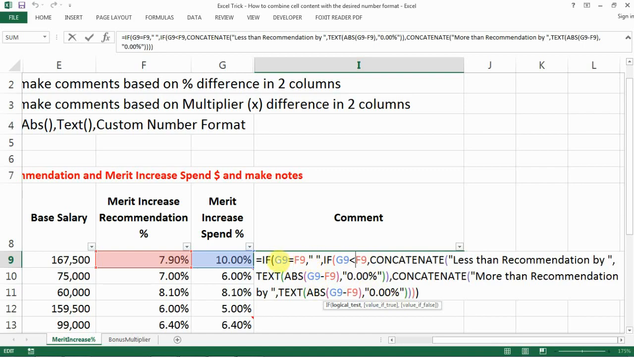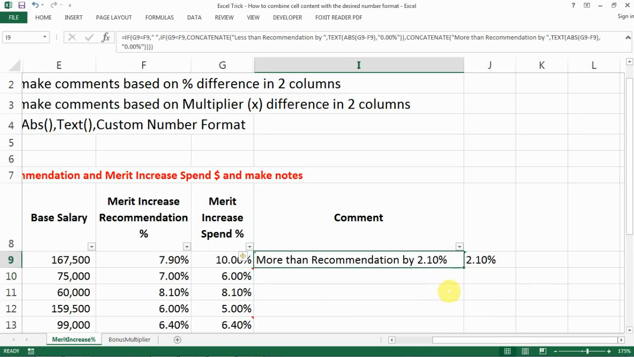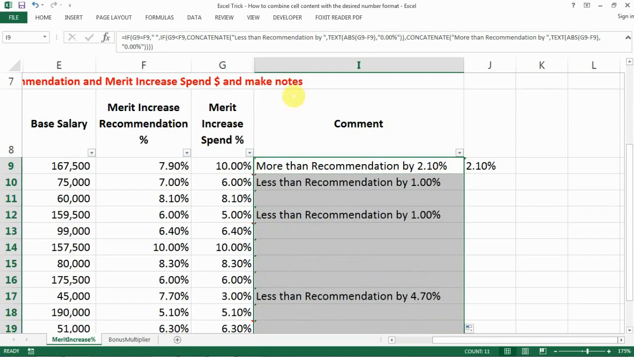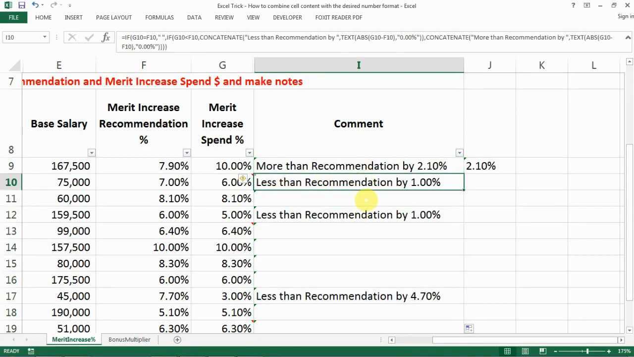So my formula here is basically saying, well, if my recommendation is the same as my spend, then no comment. If my spend is less than the recommendation, then I'm gonna say less than the recommendation by the text that we just created. And otherwise, I'm gonna say more than the recommendation, and then comment, and then again with the text that I just created. And then close all the brackets. And here you go. That is how you get to the 2.1 in your comment text. And then when you copy this formula down, see, this is exactly what we need.